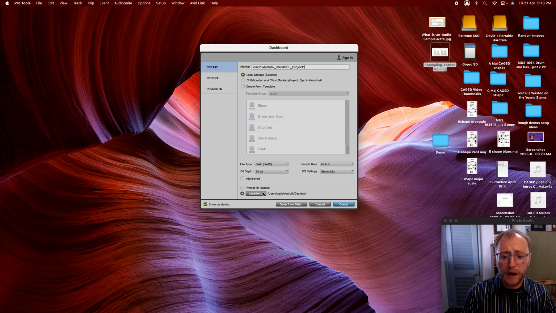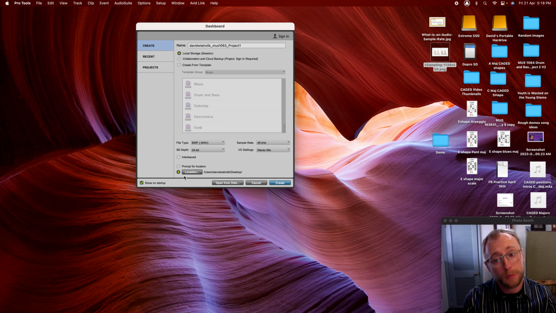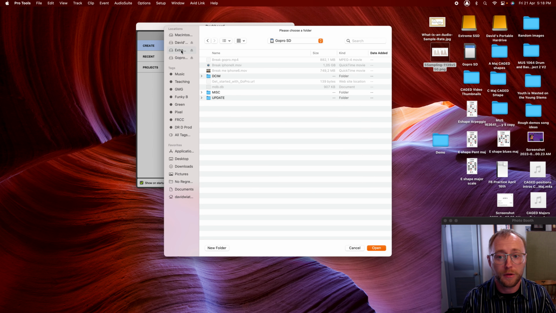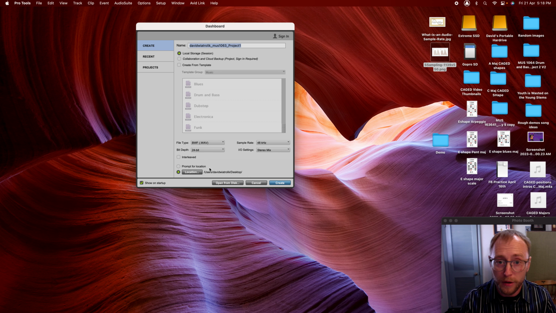Okay, cool. So down here is the location at which I'm going to save my project. If I save my project to my desktop, it will show up on the desktop. If I save it to an external hard drive, I can click here on the location and choose a different location to save things. That's an important thing to note as well, because you don't want to save a project and then have no idea where it is.